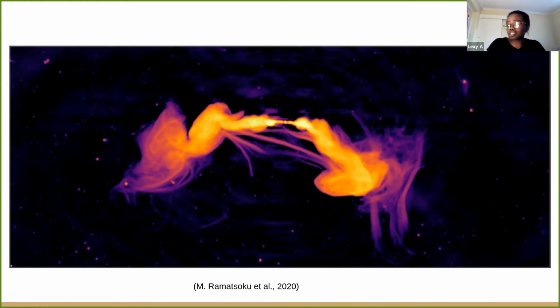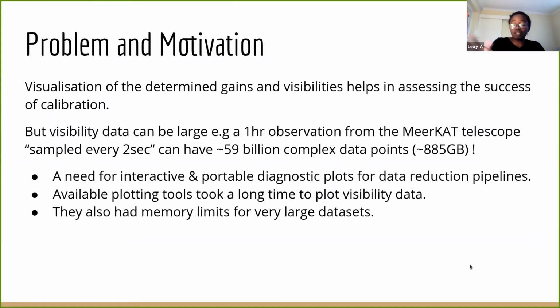So the process as I've described it is oversimplified. It can be a very lengthy process, and it's sometimes repetitive and sometimes complicated. But before we get to such beautiful galactic images or images of the sky, it is important to check the quality of the visibilities before and after calibration. And it's also important for us to check the quality of the solutions before they apply to the corrupted visibilities.